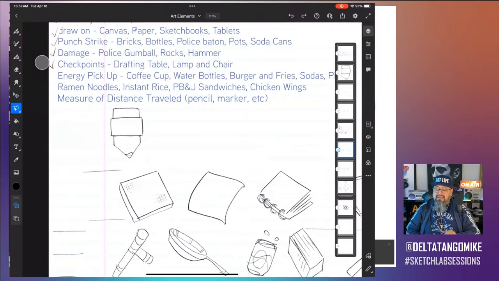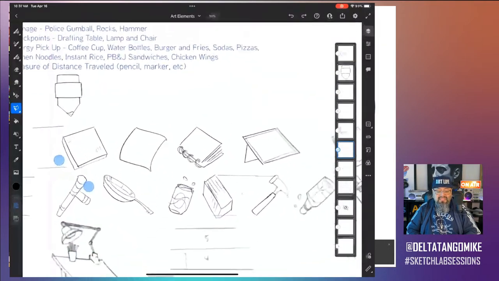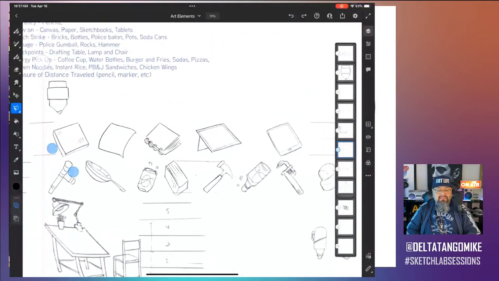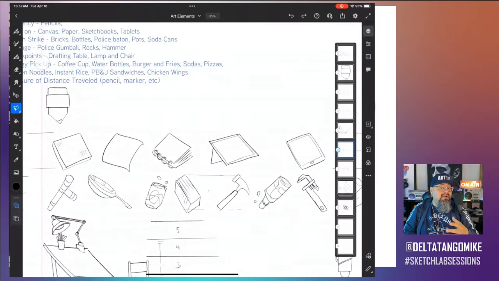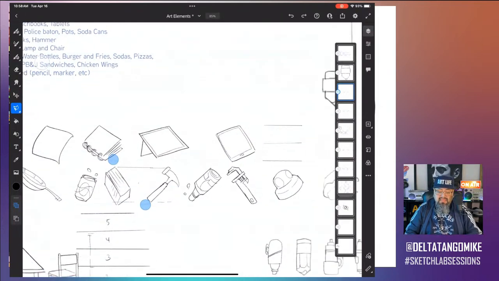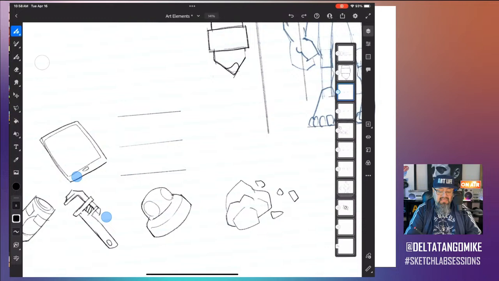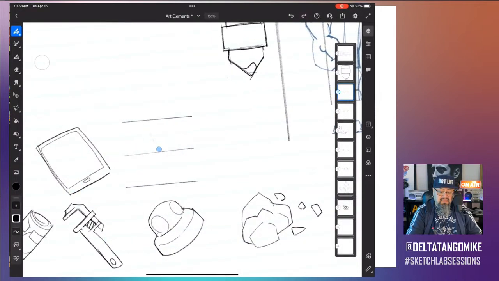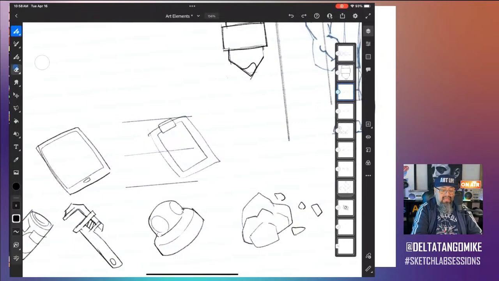Draw on. The character gets to draw on canvas, paper, sketchbooks, and tablets. I'm going to come up with more things that the artist, the character, can draw on. Let me see, is that it right there? I used to have a lot of different things that I wanted to add in here. Maybe something like a clipboard. What about a clipboard? Like that.